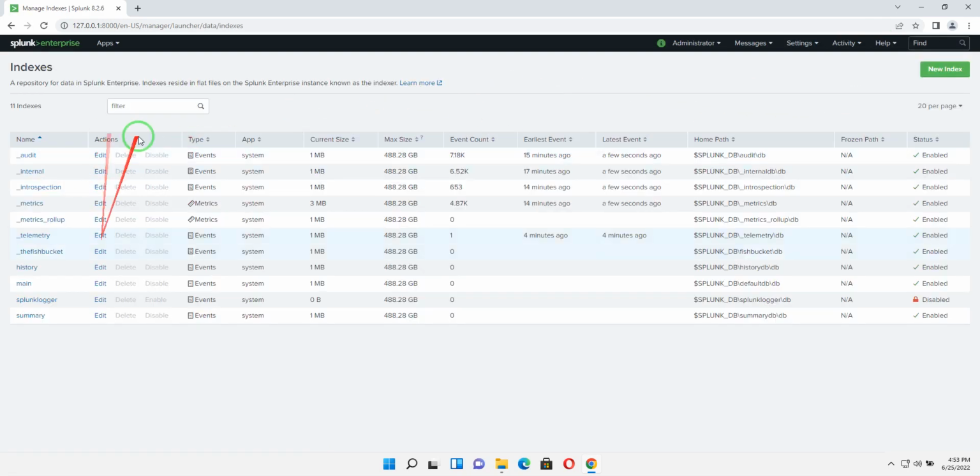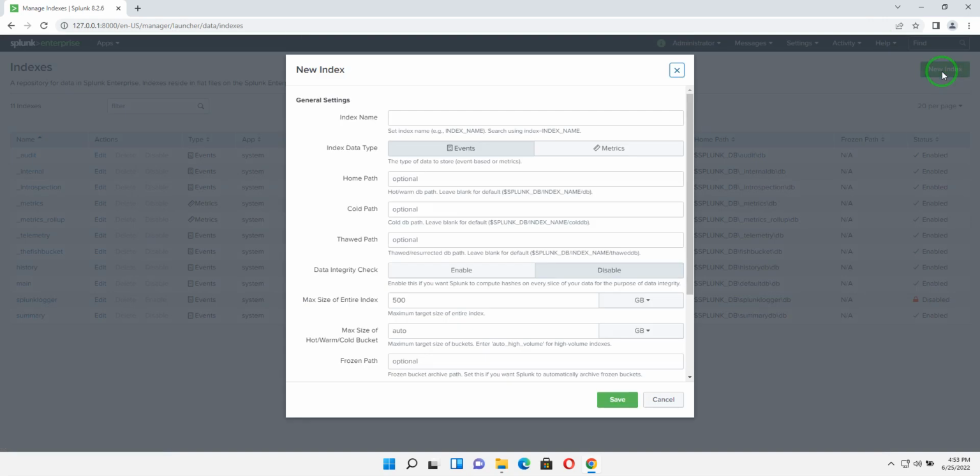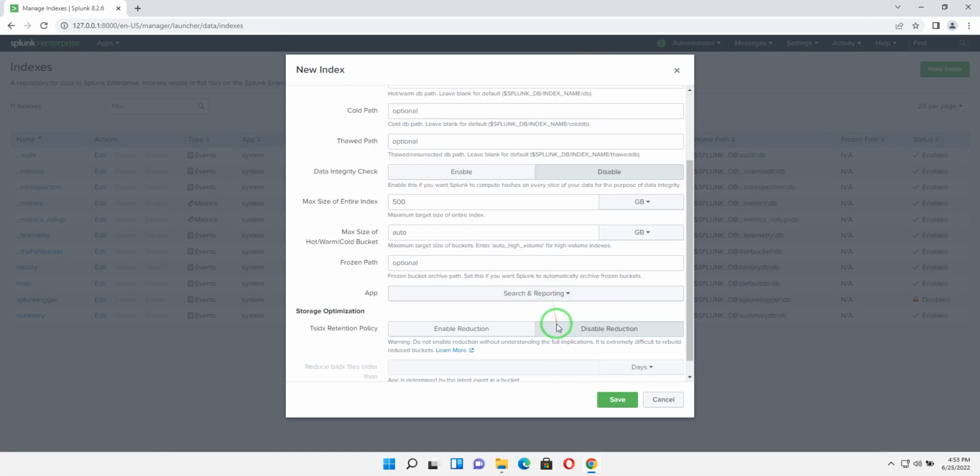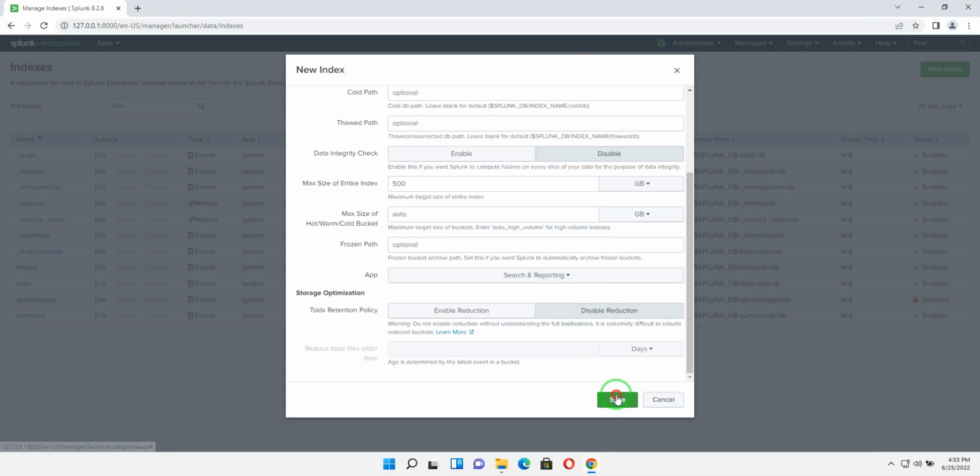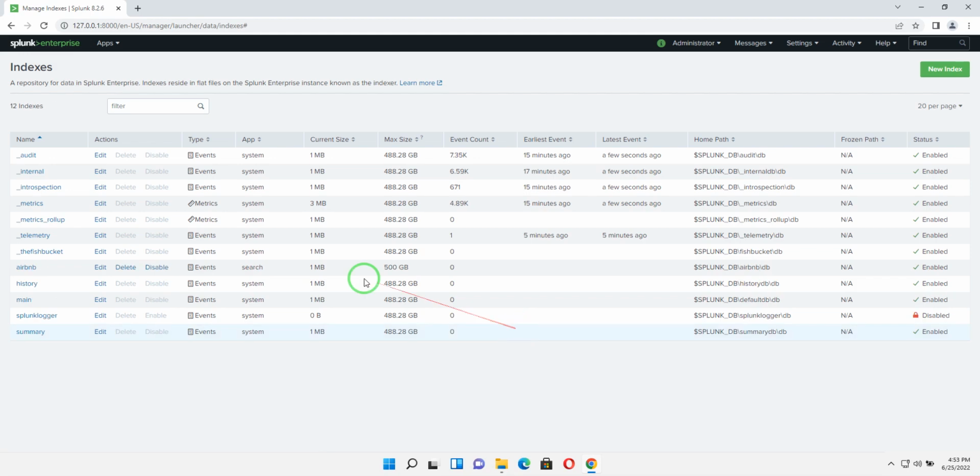and then I already have some built-in indexes here. So I'm just going to click on new index, and then I'm going to give my index a name. So let's just call it Airbnb, and then I'll probably just leave this, right, and click save. Now, if you can see my instance right here, Airbnb.